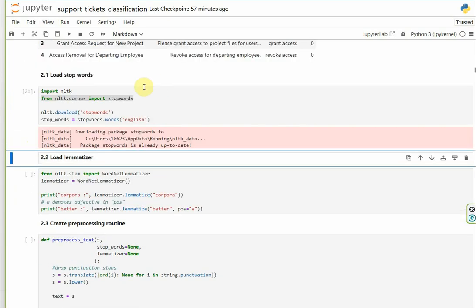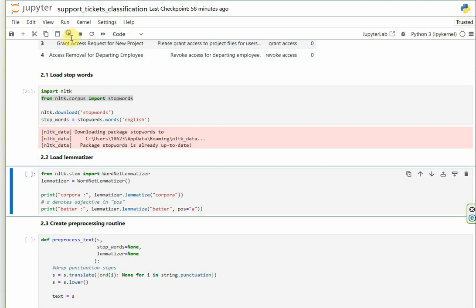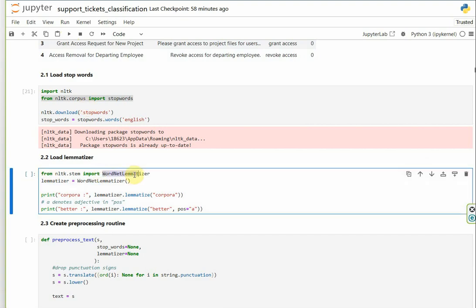Next, we will load a lemmatizer. Lemmatizer is a method to convert different forms of the same word into kind of a basic form of that, or a root form, which is a little bit different from a stemmer and more effective, but works in a similar way. So instead of a stemmer, we will use lemmatizer. Again, we will load a WordNet lemmatizer from an nltk.stem module, and we'll define lemmatizer as a WordNet lemmatizer.